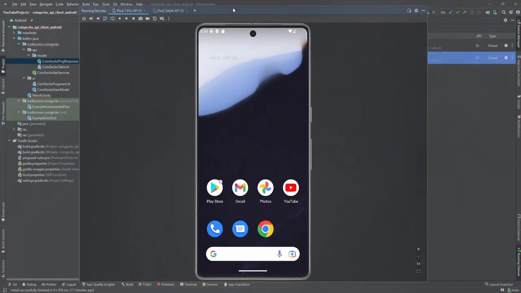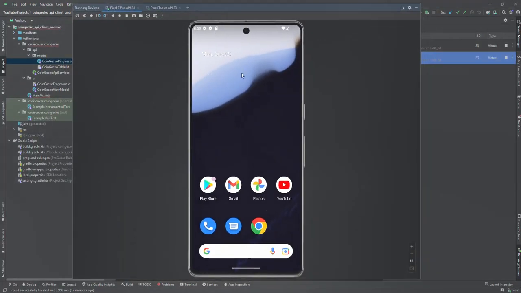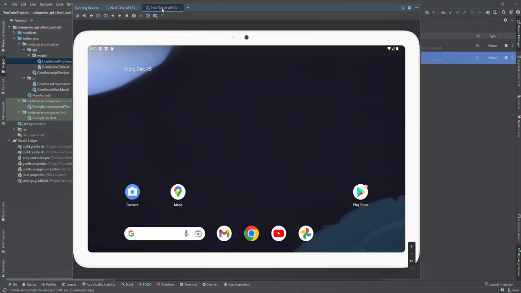So here is just a little peek of it. Here's my phone, and here's the tablet. So these are the virtual devices that I'm going to go ahead and run my applications on.